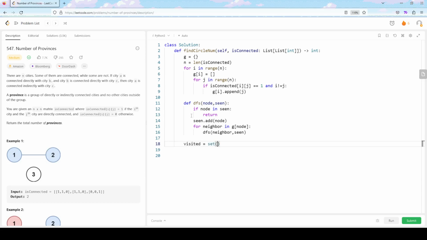So let's build our global visited list, and we need a counter for the number of provinces. We're also going to keep track of the last seen size, let's just call it like that, it's a little more intuitive. So at the beginning, this is 0 because visited is an empty set, but this will change quickly.